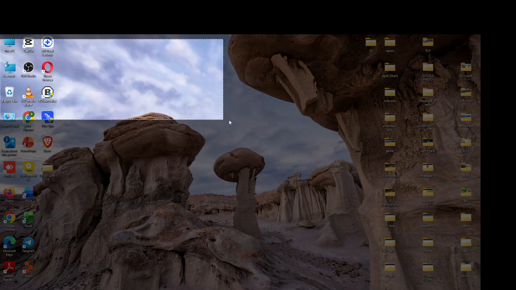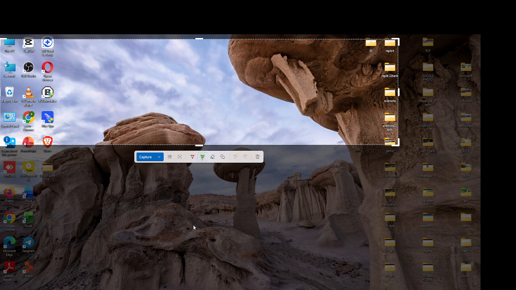Next, click the New button and take a screenshot using Rectangle Snip. Select any area of your screen that you want to capture. After taking the screenshot, it will open automatically in the Snipping tool window.